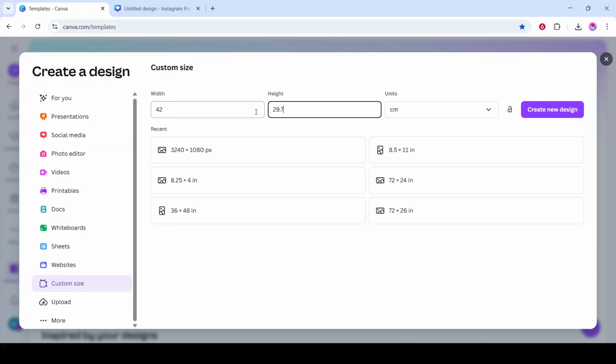These are standardized A3 measurements, so using them guarantees your design will match printers and frames that expect true A-series sizes. Take a second to double-check that you've got the correct orientation for your project, because it's easier to set it now than to rotate and rearrange elements later. Once the size looks right, click Create New Design.